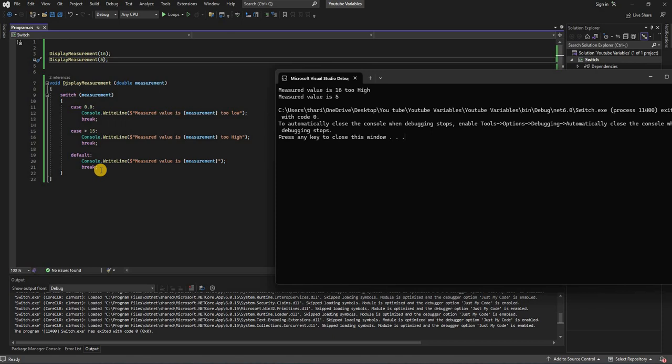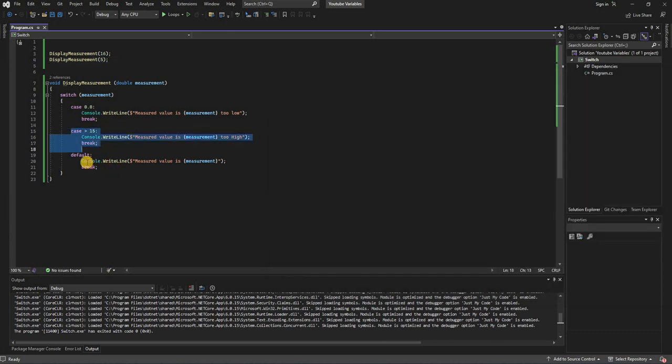That's why we put the default condition at the end. Actually, it's not a condition, it's the default keyword with the console. So whatever happens, if no case checks for the measurement, it's showing the default value exactly. So shall we check this statement, this statement also. Shall we check another one?